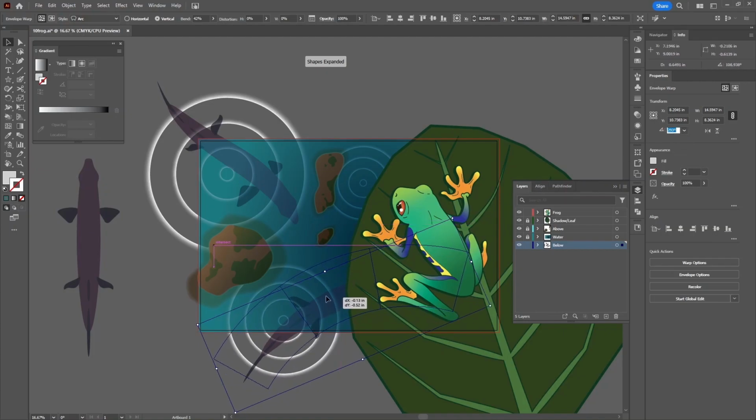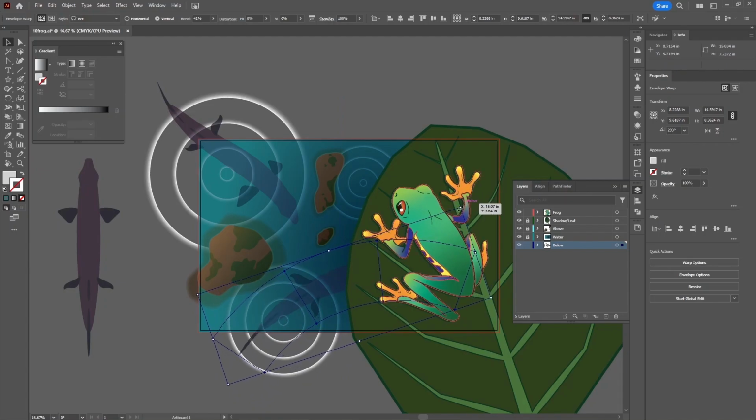I want the front end of my fish to be hidden and kind of the back tail to be seen, so that way it looks like it's swimming underneath the leaf. Okay, so kind of get a placement similar to what I have here. It's okay if you're not exact. I might just rotate it up just a little bit more.